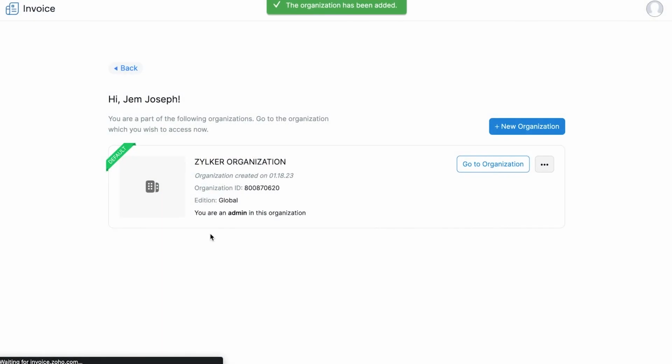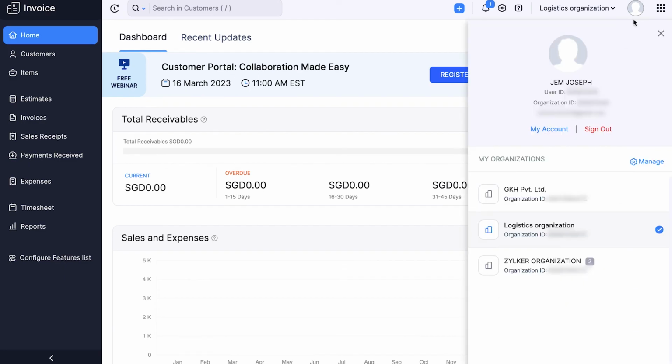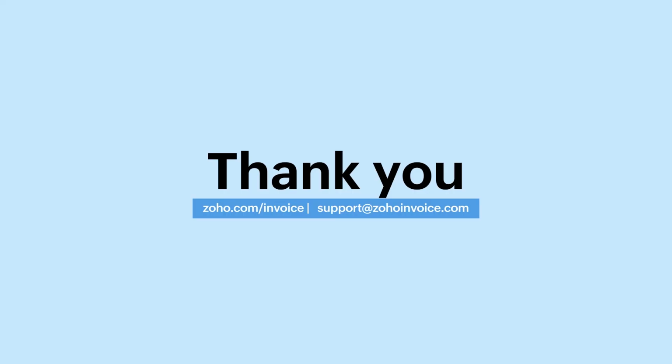You have successfully cloned the settings from your previous organization to set up a new one. You can now switch organizations by clicking on the profile icon at the top right corner. That brings us to the end of the video. We hope you've got a good understanding of how you can add your organization or business inside Zoho Invoice.